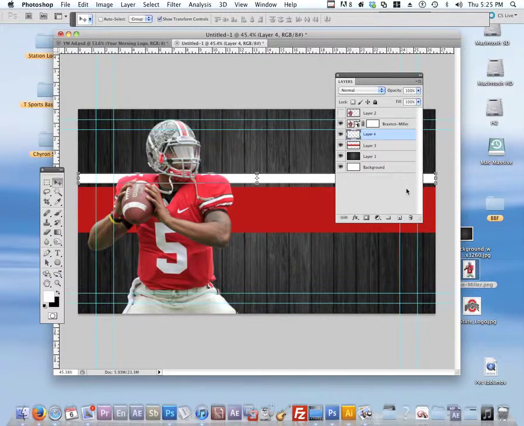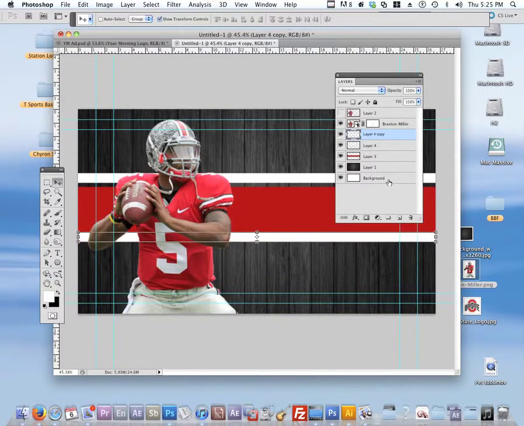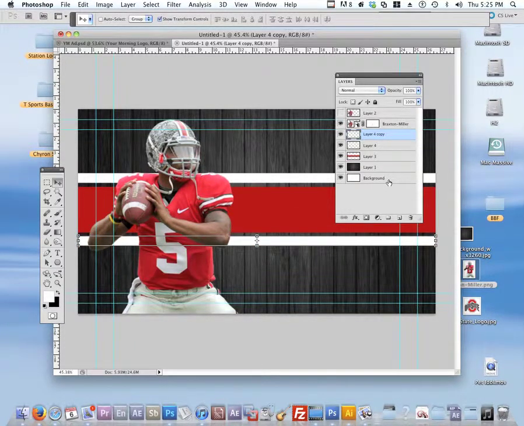Okay, move that down. Looks like it's starting to look more Ohio Statey. Okay, and then we'll take this, move this one down. I'm just using my arrow keys to move it down and nudge it into place.